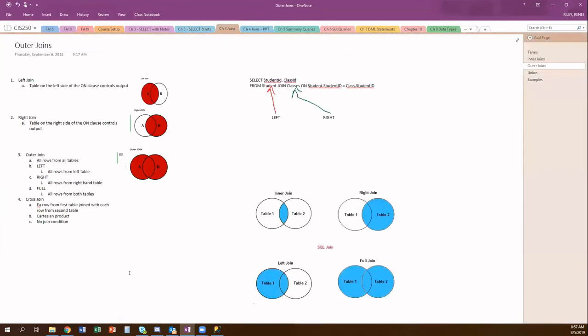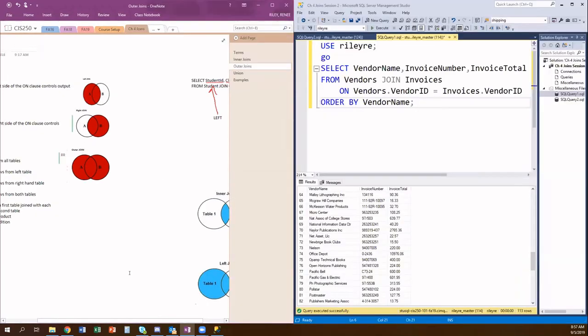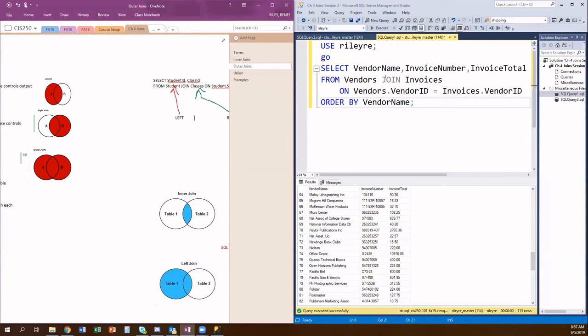So we saw a left join gets all of the data from the left table and data from the right table that matches. A right join is the opposite. It gets all the rows from the rightmost table listed in our join clause and gets data from the left table that matches. So let's change this query. What if we make it a right join?